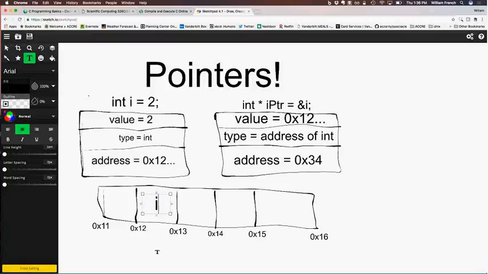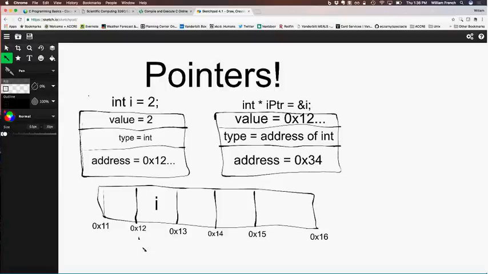So in the case of i, it's stored in memory location 0x12. And so the value of i is stored within that location. And we also have a pointer that's actually pointing to that address.